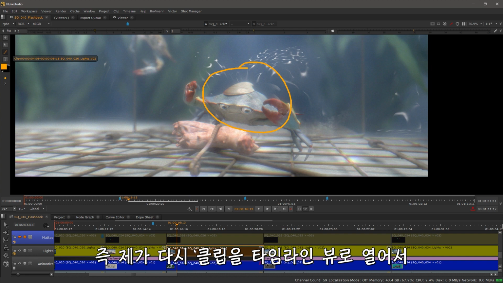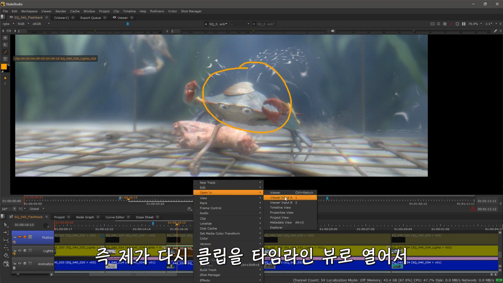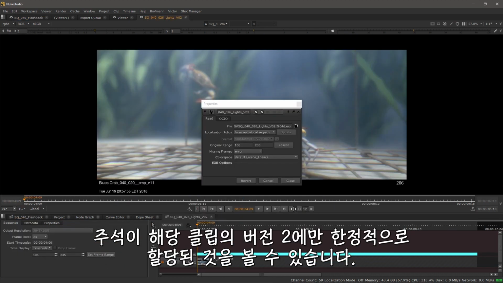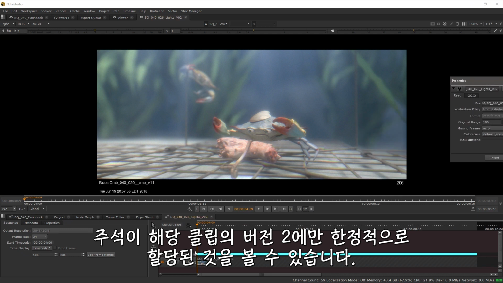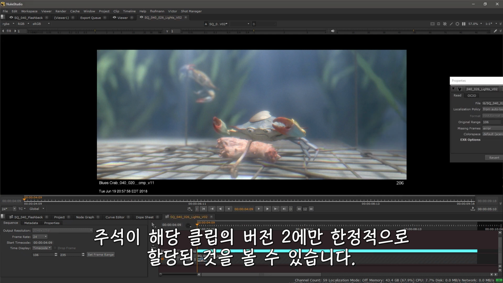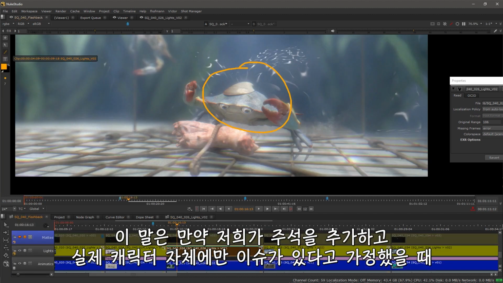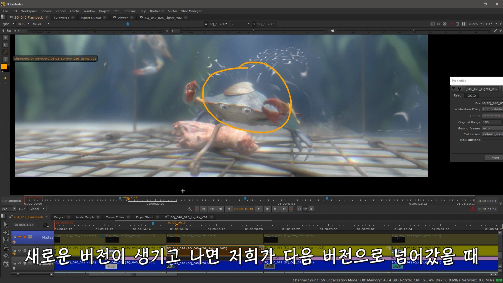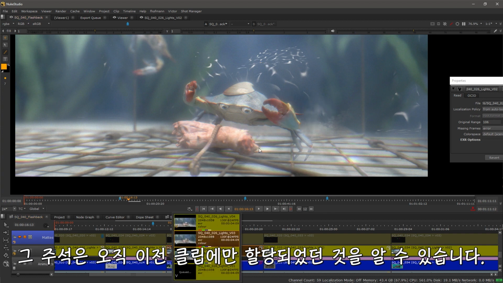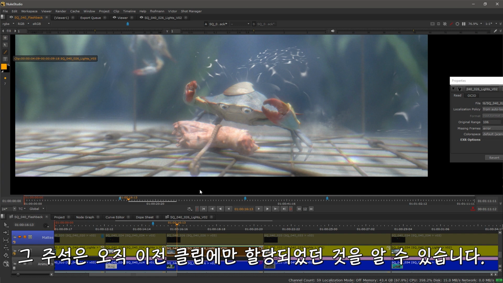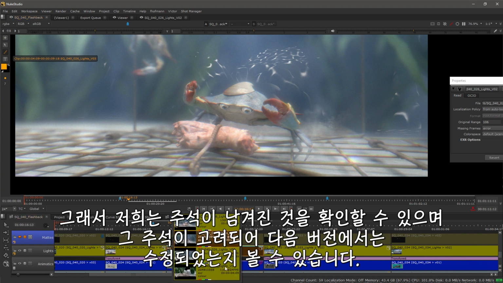So what that means is if I was to go in and open this again inside of the timeline view, we'll see that we now have the annotation that is associated with the clip in isolation. That is version 2. That means if we've added an annotation and we have an issue with the actual character itself, this new version has come in, we go ahead and jump to the next version of it, and the annotation is only associated with that previous clip. So we can go in and see if that annotation is addressed, and we can see if our notes have been taken into consideration.